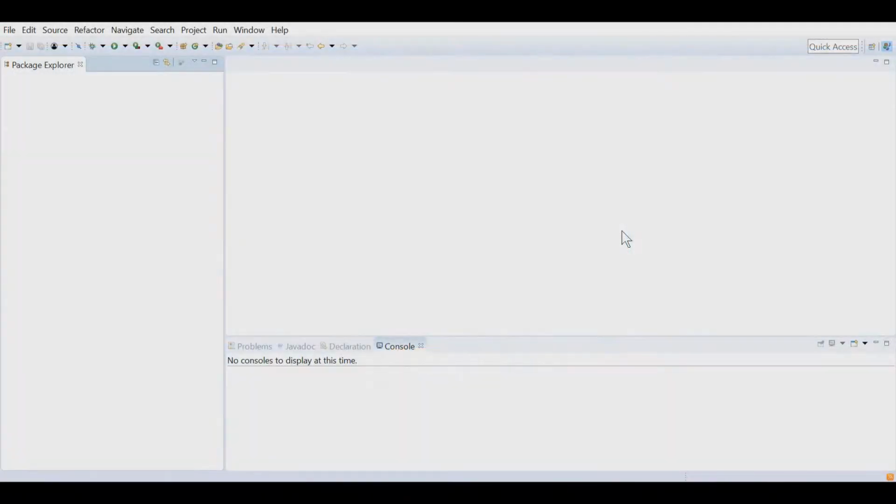Hey guys, welcome back to this episode where we are going to be looking at how to start writing code, so how to make your first file, and we're also going to be looking at variables. So let's get straight into this.